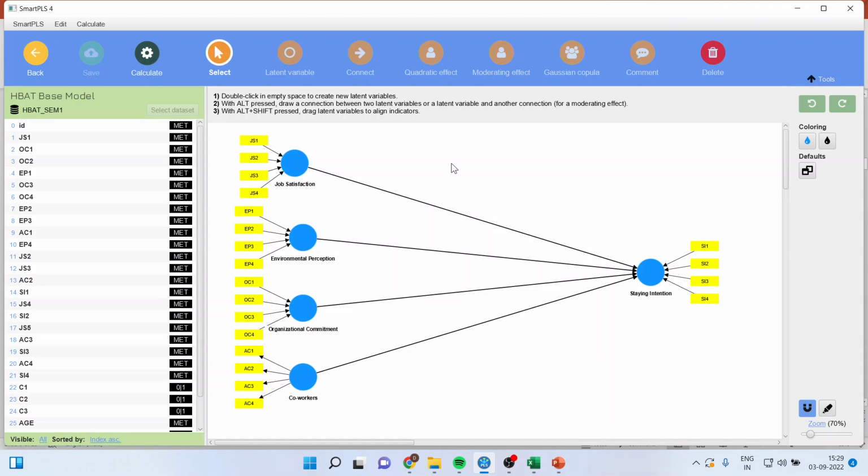This is the example from where we started our lecture series. Here, job satisfaction is affecting the staying intention of an employee. Environmental perception is affecting the staying intention of an employee. Organizational commitment is affecting the staying intention of an employee. Co-workers is affecting the staying intention of an employee. That is the behavior of co-workers and its effect on staying intention of an employee.